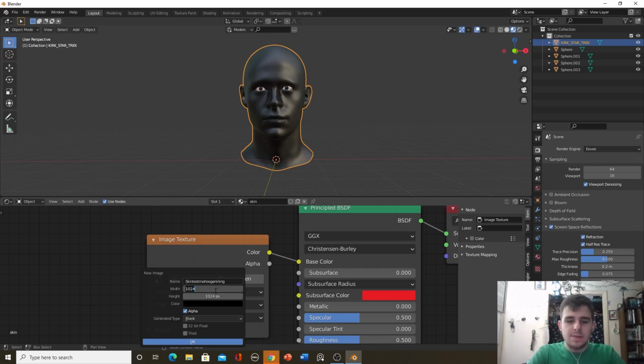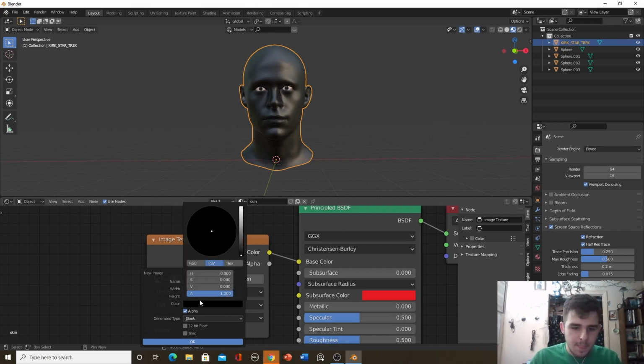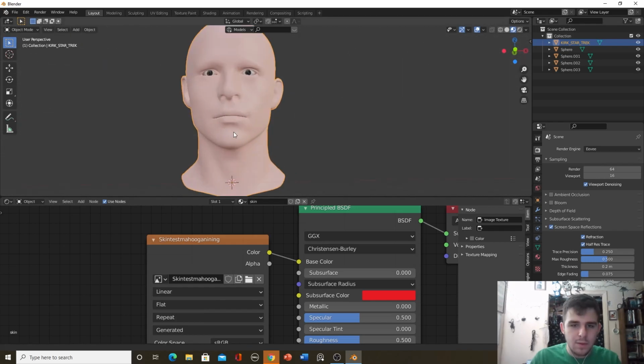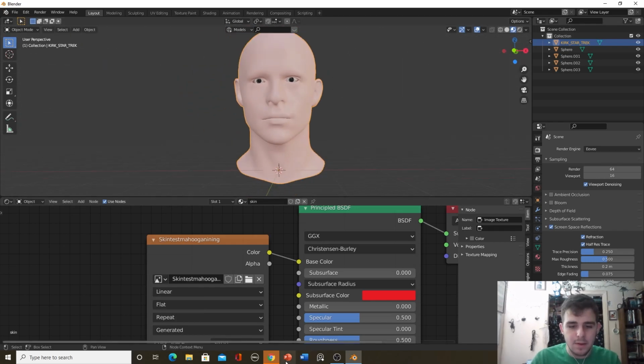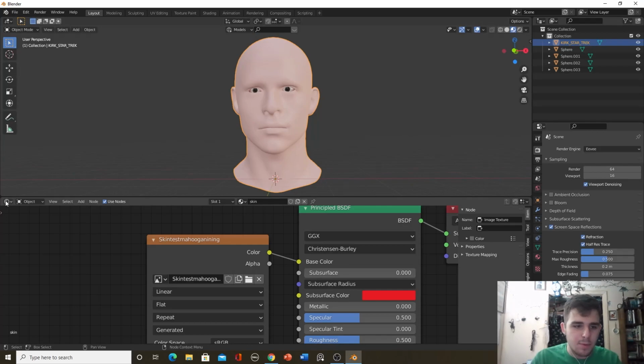Let's make this like the craziest, just literally the craziest number that we can. So maybe 5,000 or 6,000. Okay, I'm just gonna do 6,000, because I can. So we're going to put the white all the way up and do that, and we'll get some pretty bad skin. Okay, this is nothing to be impressed by.